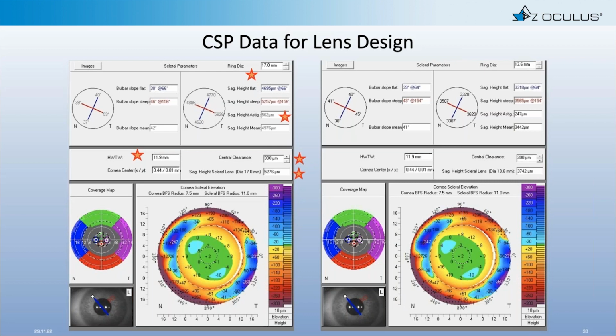So if we want to get more complex with our design, whether it's fitting quadrant specific lenses or fitting dual sag lenses or whatever increased complexity we want to try to better fit our scleral lens patients, that data is inside the CSP data program here, and you can simply pull that out by changing the ring diameter to whatever chord you want to look at that shape information at, and use that to better fit your patients with their lenses.